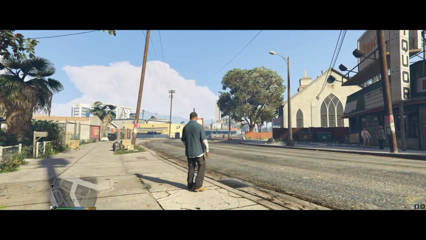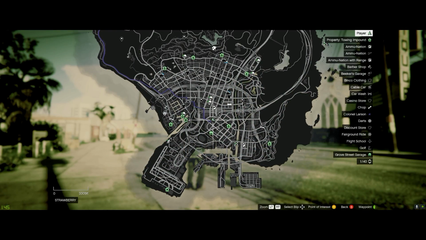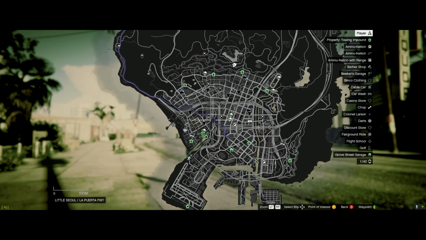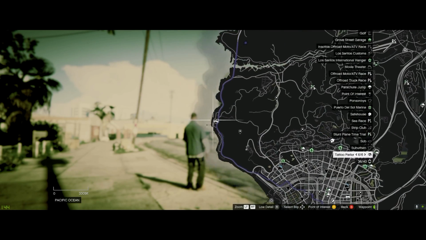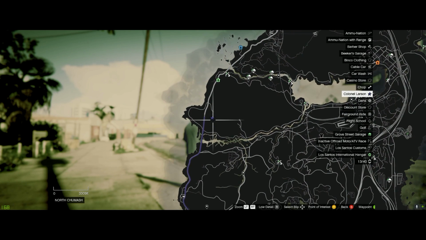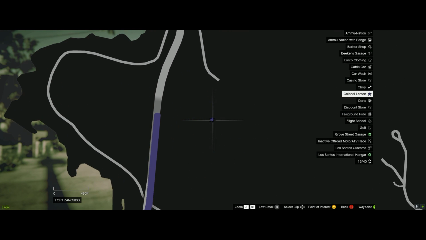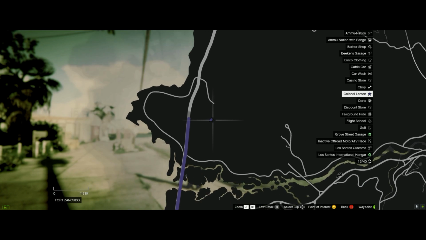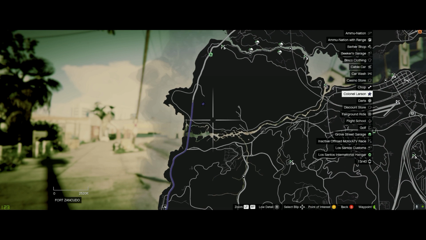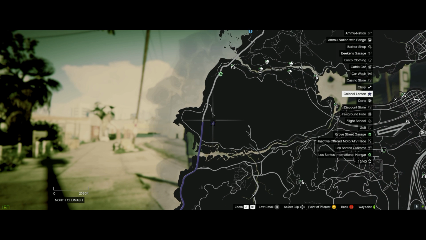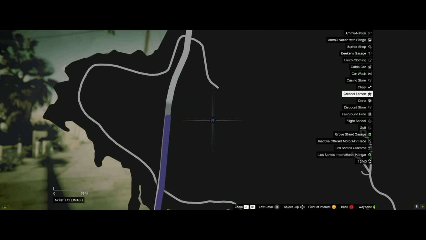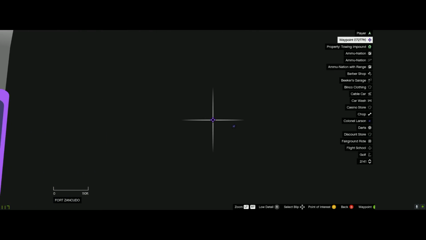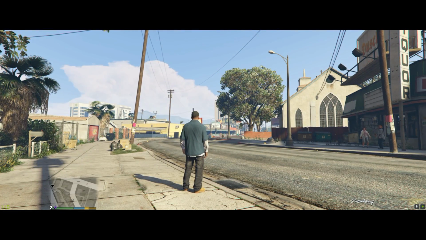Okay, and if you open up your map, you will see a GPS already on the map, like you see right here. It'll be a little purple line and it will lead to a star that's up here at the military place right here, Fort Zancudo or whatever it is. It's up here. Where's, yeah, right there. So let's go ahead and teleport to over here real quick. Go check that out.